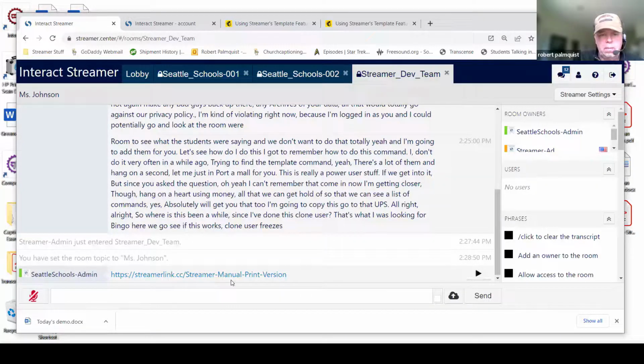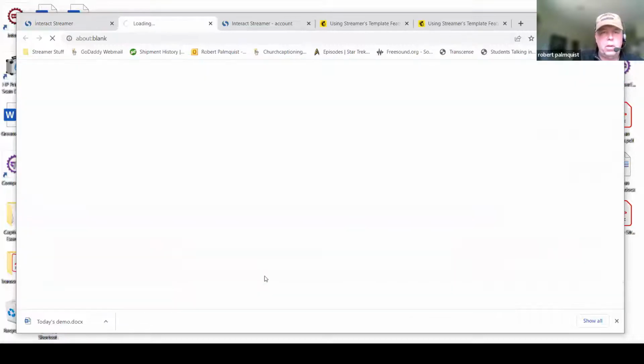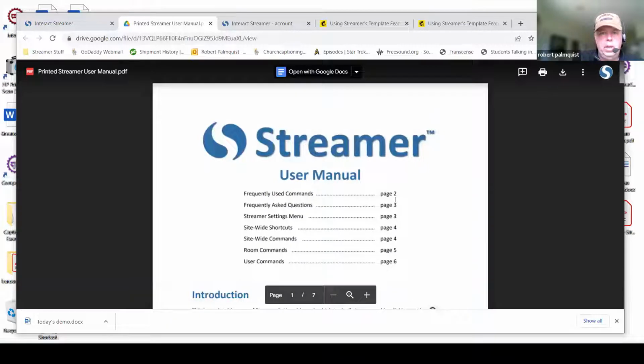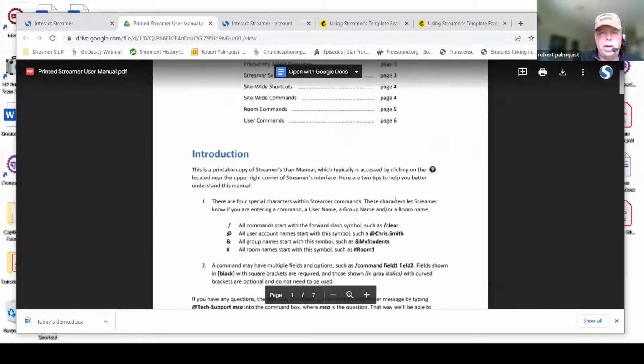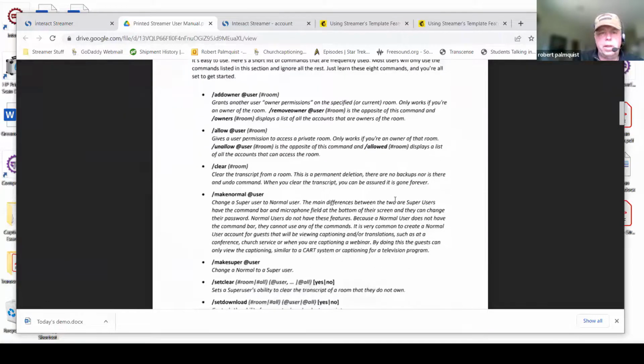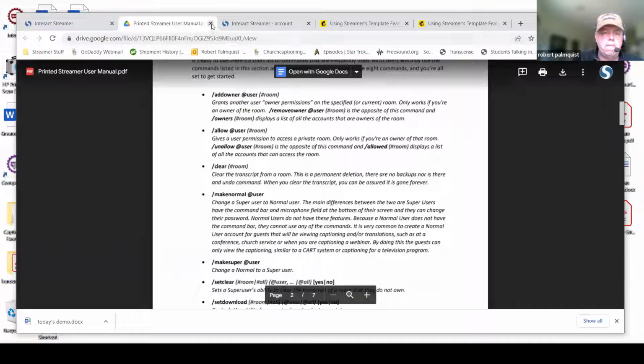Streamerlink.cc streamer-manual-print version. And so if I go to and open that up, you'll see what it looks like. And that's an entire PDF version of what's going on here. By far, people just print out this frequently used commands. So instead of printing out everything, they just print out that one. Okay.